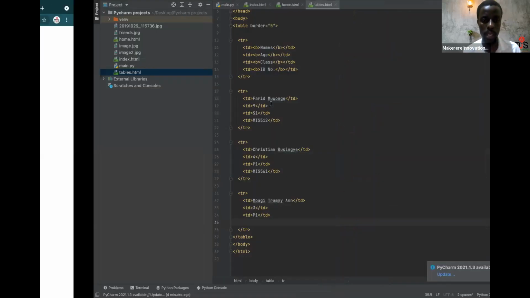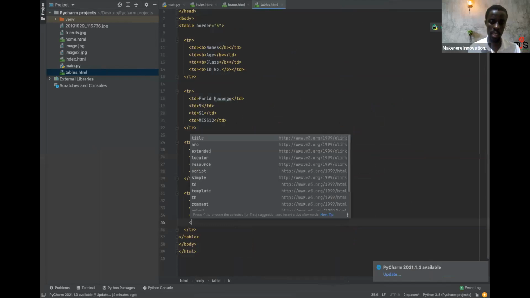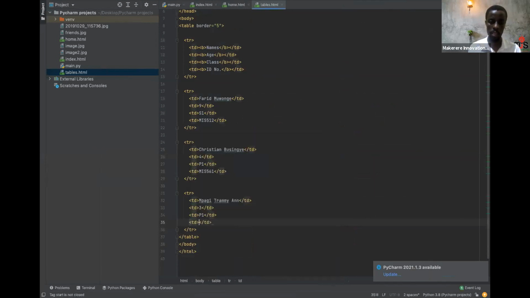So let's give you some time to create your own register. So this is MIS, maybe 213. And now that should be it. Remember, the first thing to do is to open the body tag.